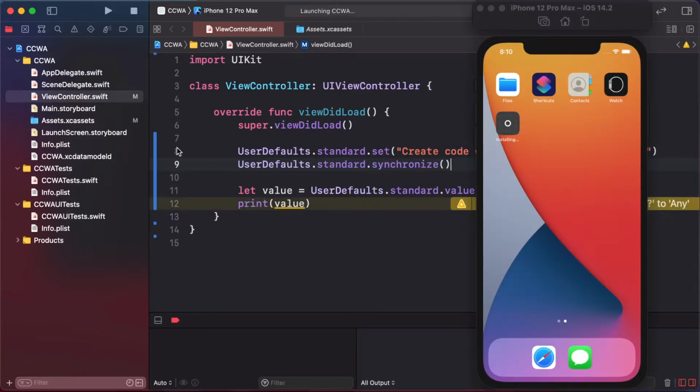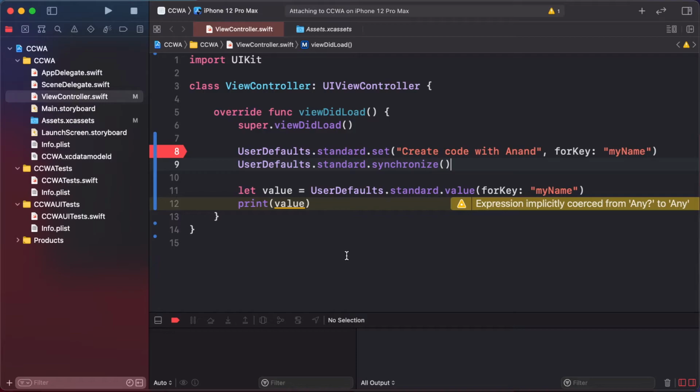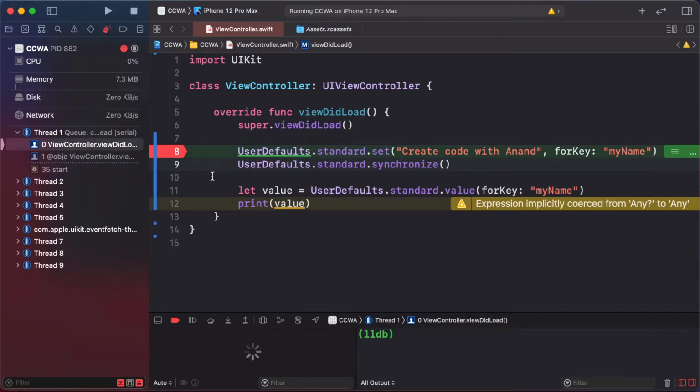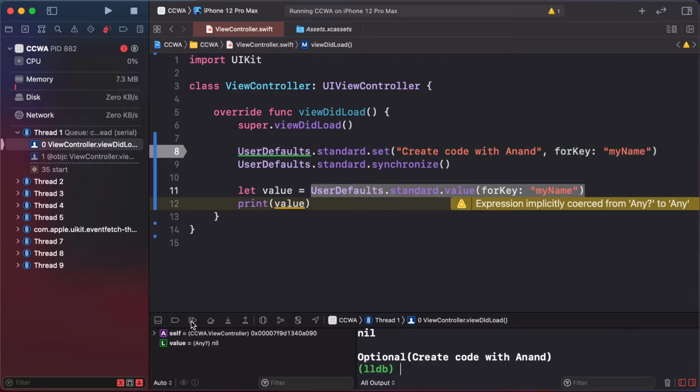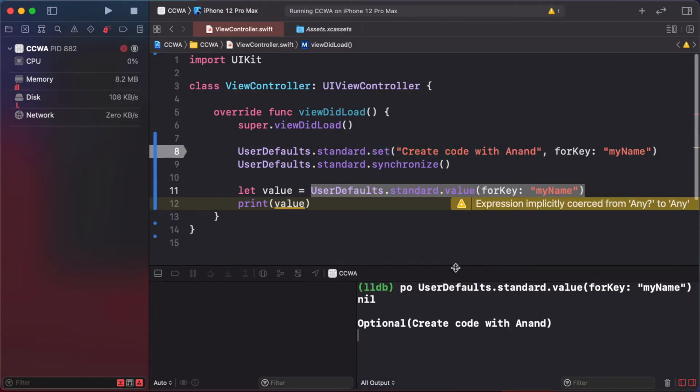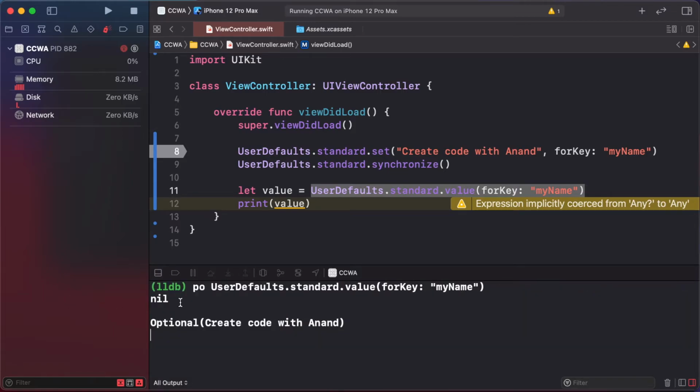So this is a breakpoint, and print this value, null, and run our code. So this prints an optional type. It is create code with Anand. So we are storing here, for key my name, create code with Anand, and retrieve the data my name.